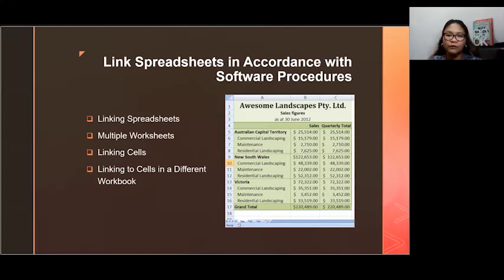The example below, or the one that you see on the screen, shows a worksheet from a spreadsheet containing some sales data for Awesome Landscapes. Linking to cells in a different workbook allows you to not only link to cells in different worksheets within the same workbook, but also to cells contained within different workbooks. Okay. For example, say we wish to add a cell that calculates the difference between gross sales in 2012 and 2011.